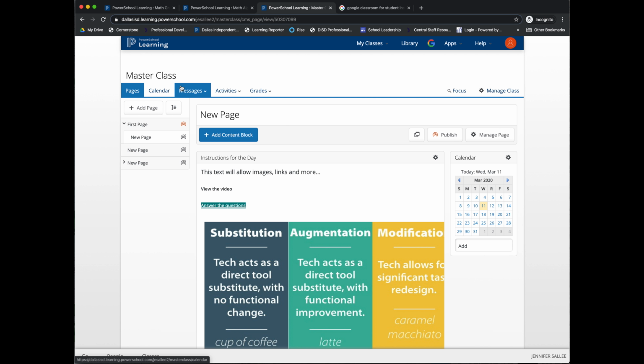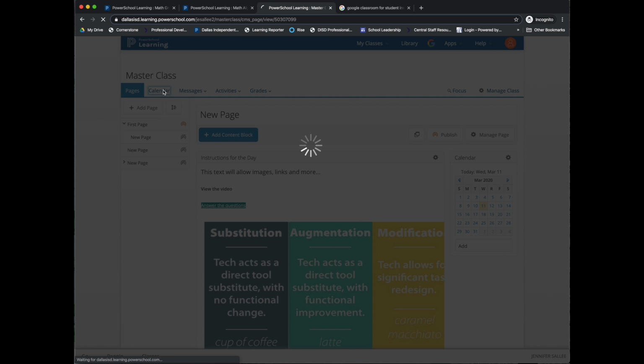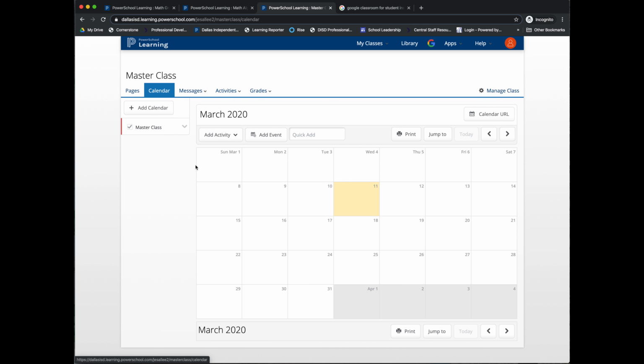Now let's look at the other tabs up here briefly. In your master class, you can look at the calendar. Once you start populating some content and activities, the student's calendar will fill up from all their classes. So they'll be able to have that view here, even in their class.